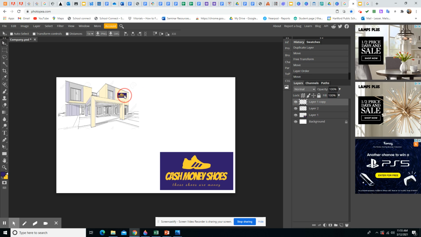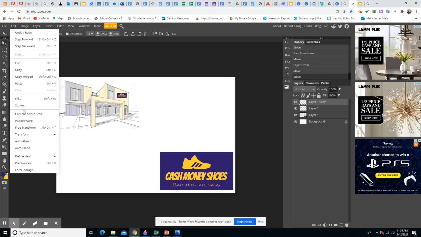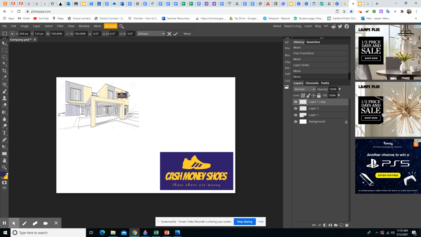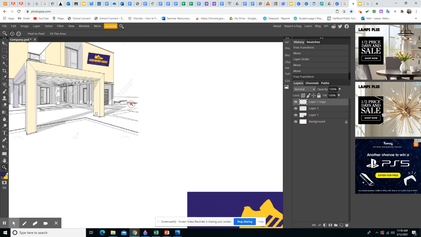And I think I want to rotate it so it fits the angle that's on the building. So I'm going to come over to transform. So edit, transform, and rotate. I think it's a little hard to see. I think I need to zoom in. Hold on.